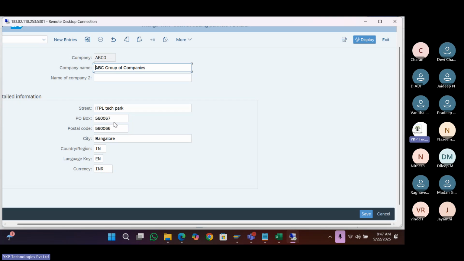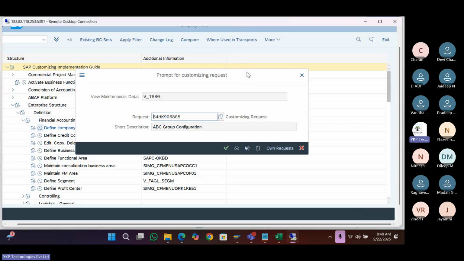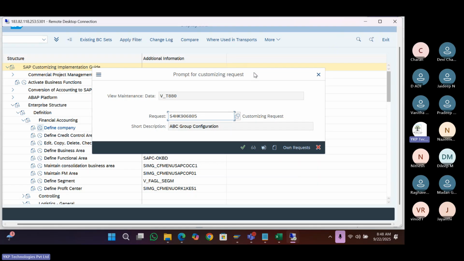So now I'm doing the edit. Okay, I'm changing this from 67 to 68. So now again click on save. Again the prompt will come here. Okay, now you need to remember one thing. Since you've done a change, again it is asking for a TR. Understand this own request, I will explain.